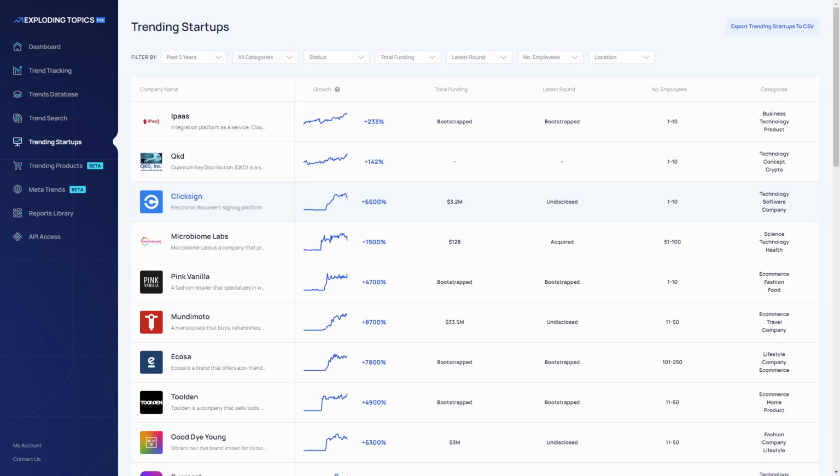In trending startups, you can find new startups that are growing and may have a bright future. This can be used by startup investors or even founders who want to take a look at the competition or even new ideas from existing companies or products that might exceed in one or more core aspects. In this page, you can see a list of companies where there is the name and then followed by growth, total funding, latest round, number of employees, and category.